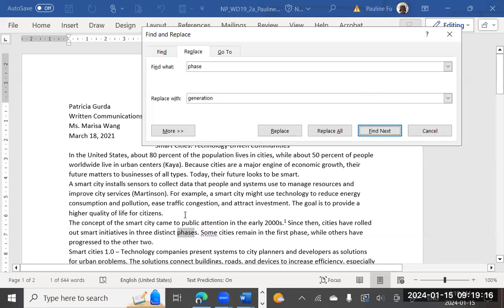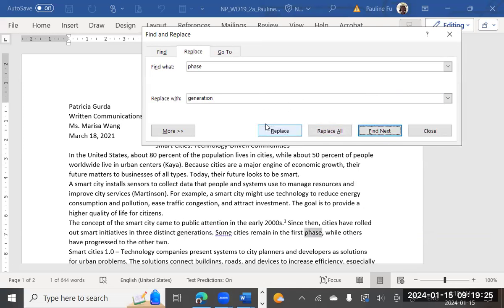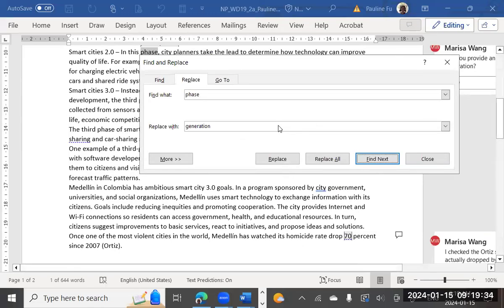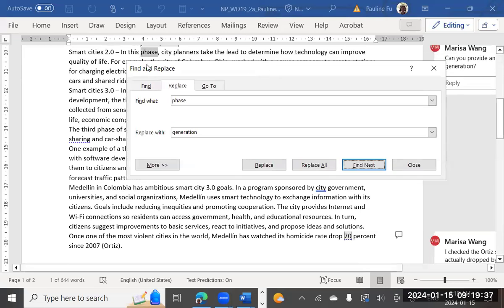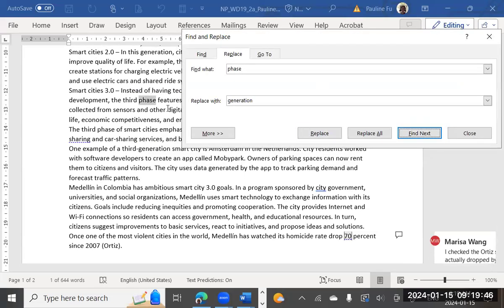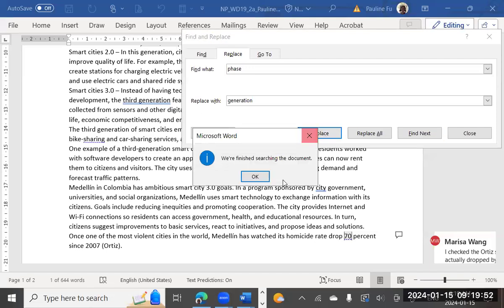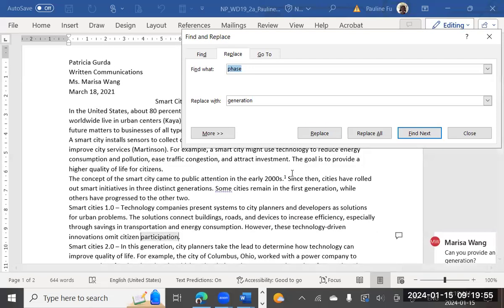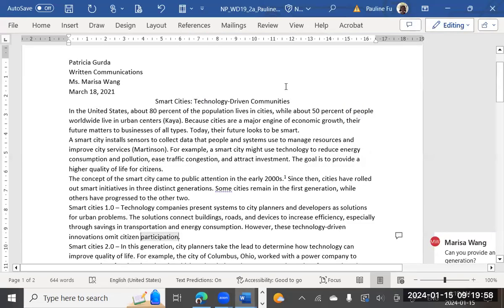See, we found this one, phase. And we need to replace, click Replace. And then Find Next again, this is the next, click Replace. And then this is one, click Replace. And this one, phase, replace. Click Replace. Found all, then click the OK button. Click the Close button. So that is find and replace.